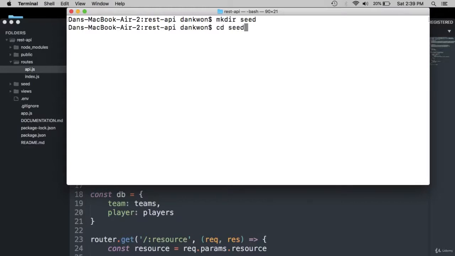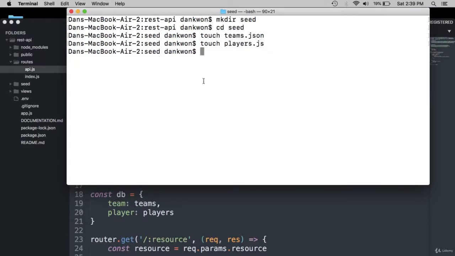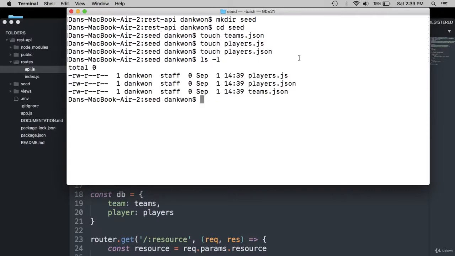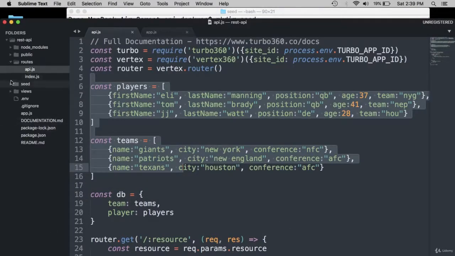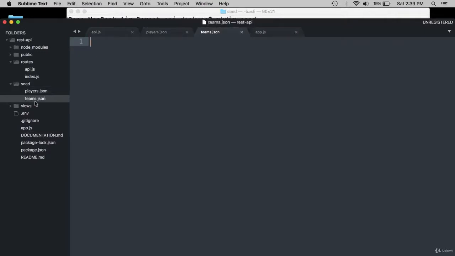So cd into that directory, and let's create two files, teams and players. These are going to be JSON files. So I made a mistake right there. Let's get rid of the mistake. Which will store our original seed data. So we have our players and our teams.